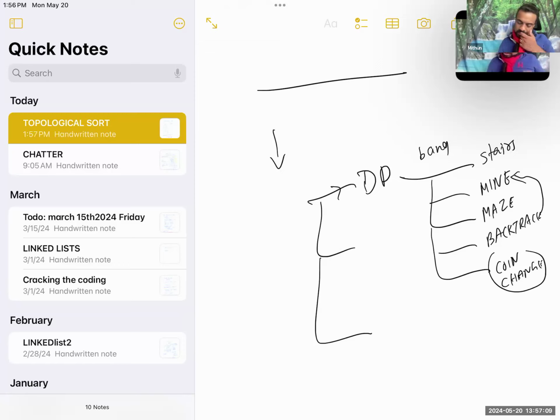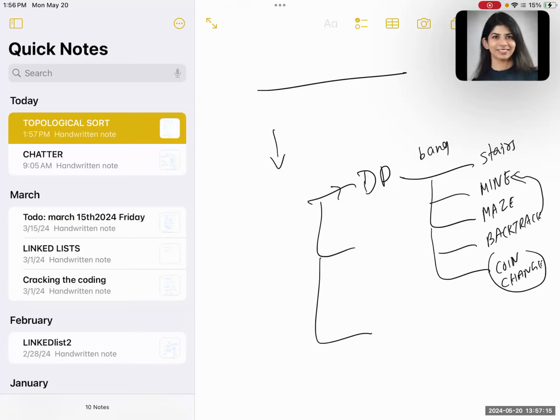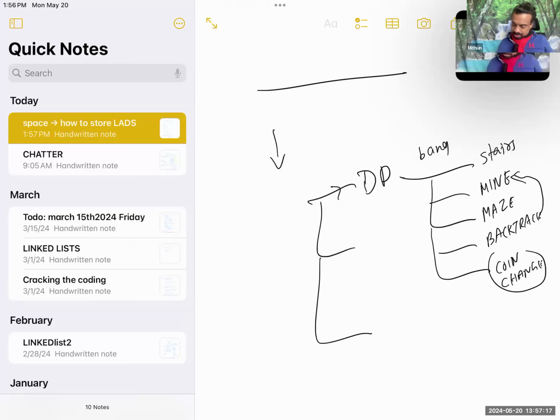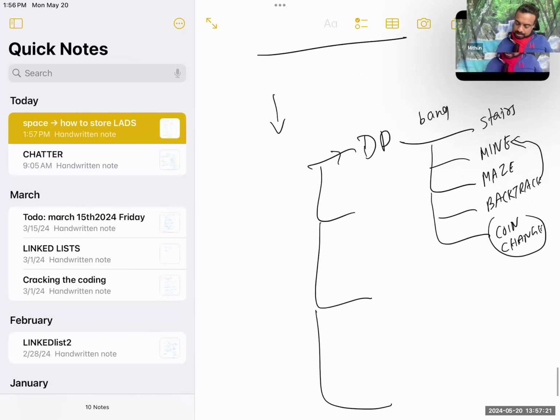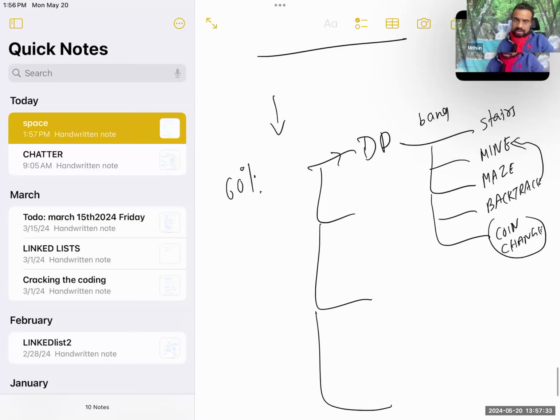Then where will we go? Actually, I don't want to tell you where we're going because I want you to come prepared mentally for that topic. But my point is, between DP and the rest of the things, like sliding window and all that, we have covered like 60% of all interview questions. The rest of them are rarely seen, but we'll still do it.